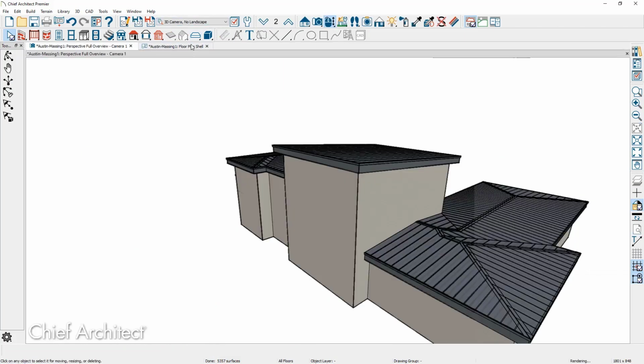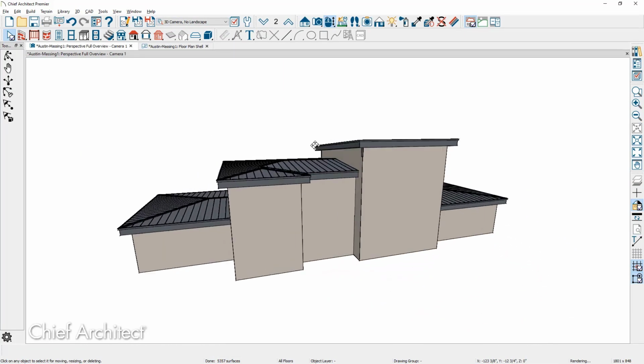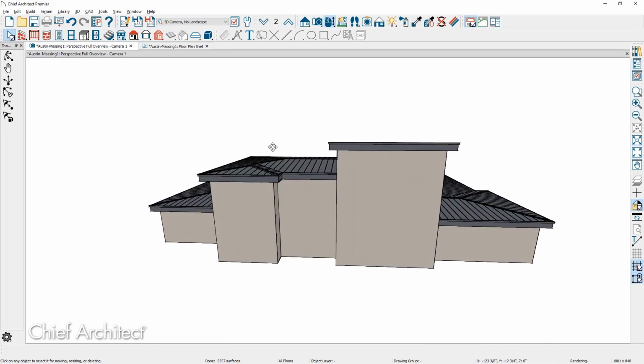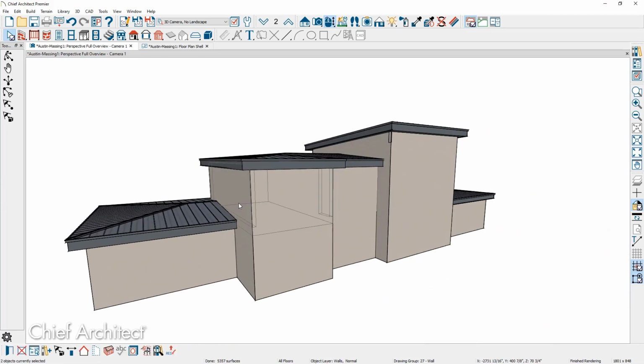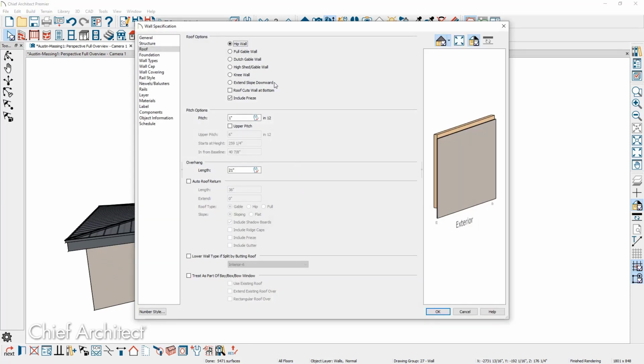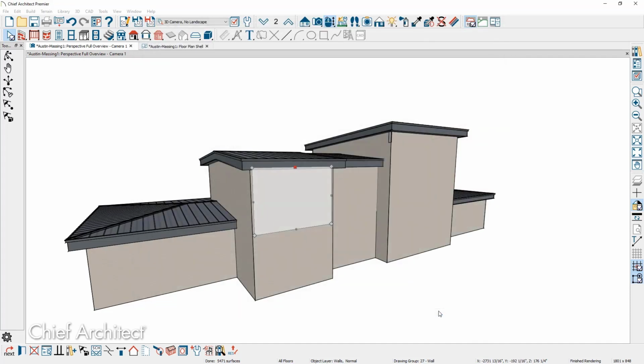That looks pretty good. Let's come back over and make another change. I'm going to grab the sidewall in this area and the sidewall in this area. I'm holding my Shift key down and then clicking. I'm going to convert those to gables. And then on the front wall, let's double click. I don't have a shortcut key for this, but I'm also going to make this a high shed gable wall.